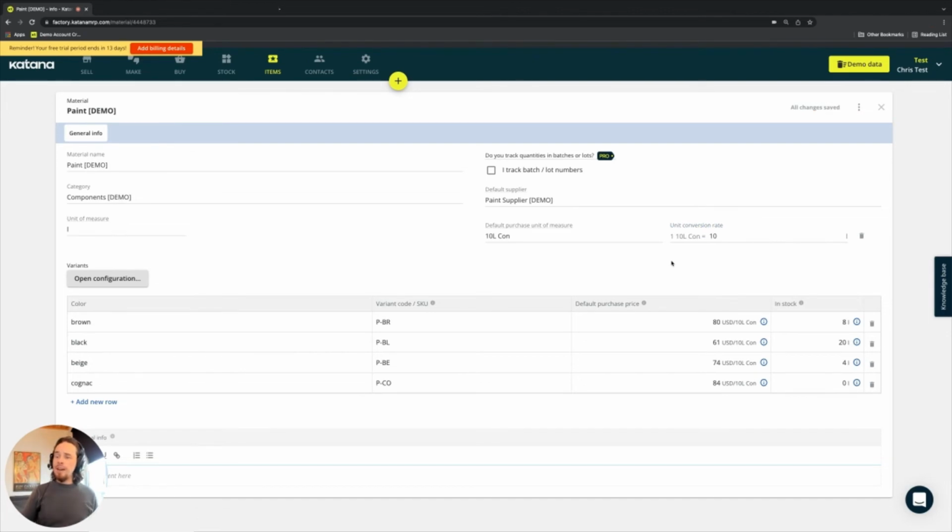So the reason why we have this is if you issue purchase orders and your supplier supplies that item in a different unit, then Katana makes it possible to convert the unit into the way you track it, and also convert the cost into the way that the item is costed out per liter.